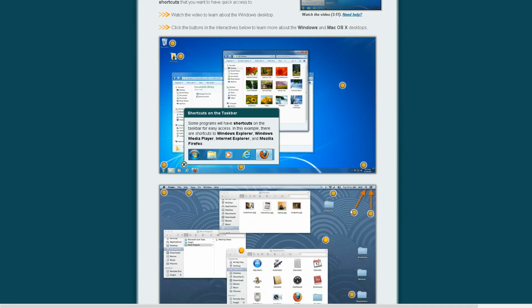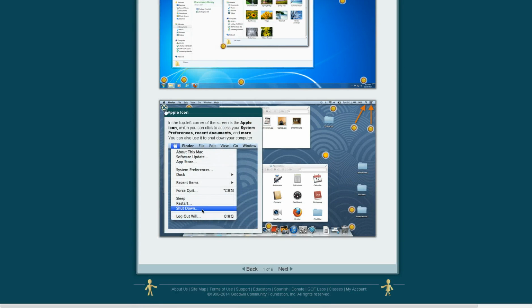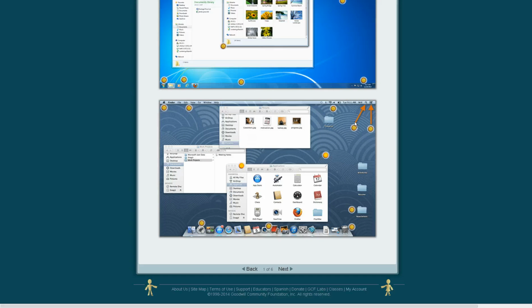And this is different. This is the Mac. So instead, this is the Apple icon instead of the start one. And the menu bar is up here. And folders are right here, and stuff like that.